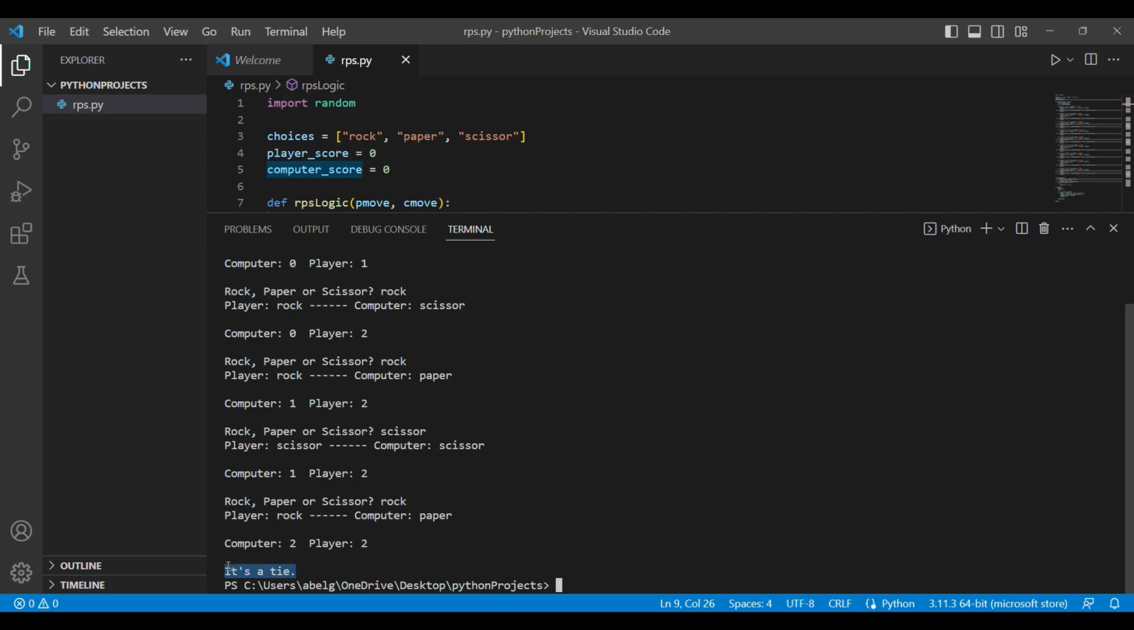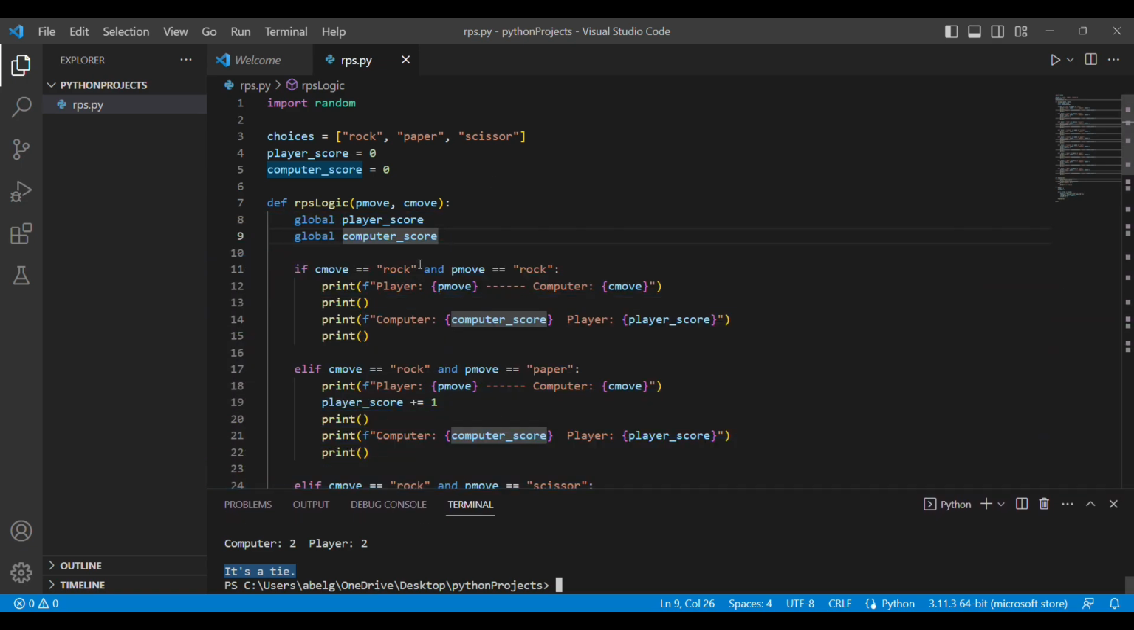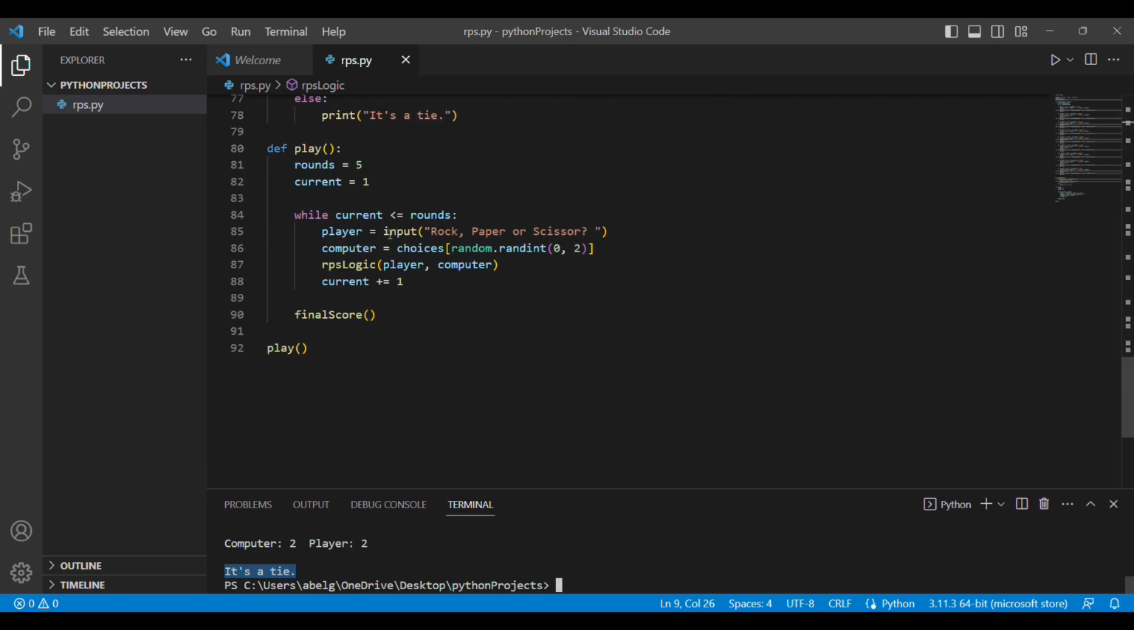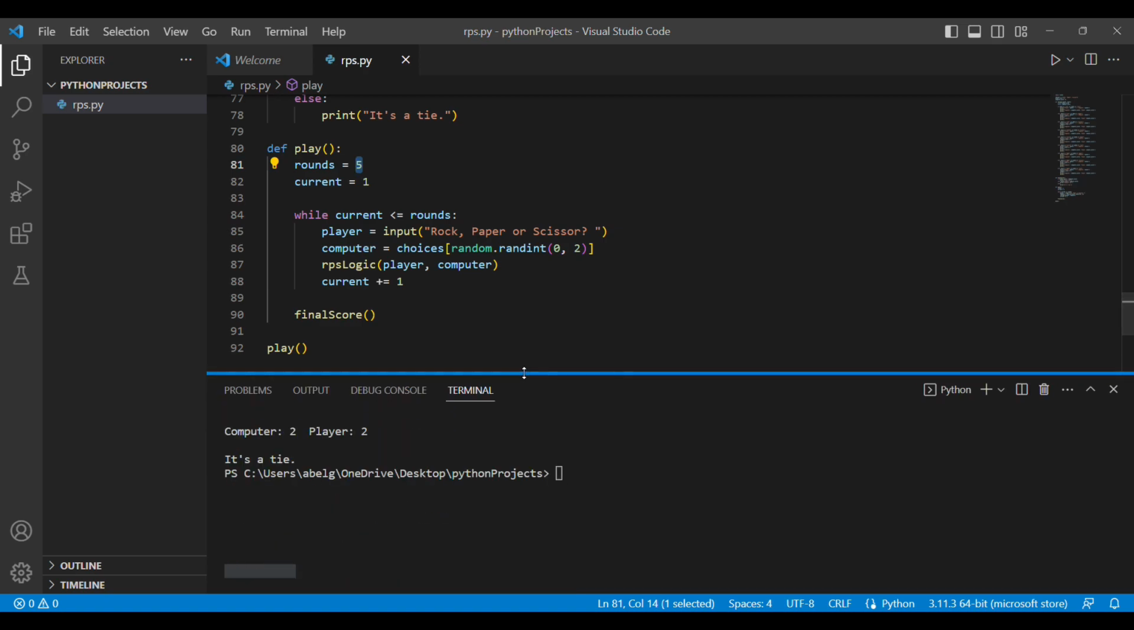So you can edit this code and you can increase the number of rounds if you want. All you have to do is go to the play function and increase this round variable. You can play around with the code. So this is the project on a simple text-based rock, paper, scissors game.